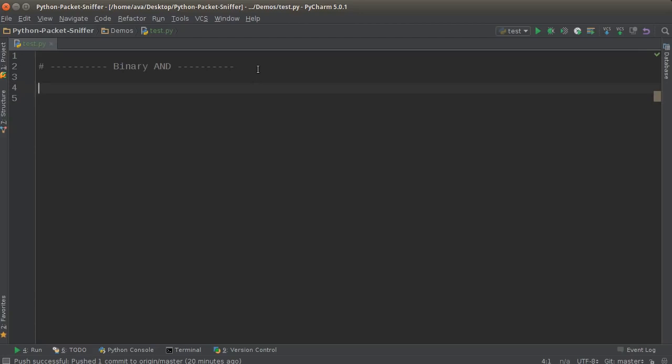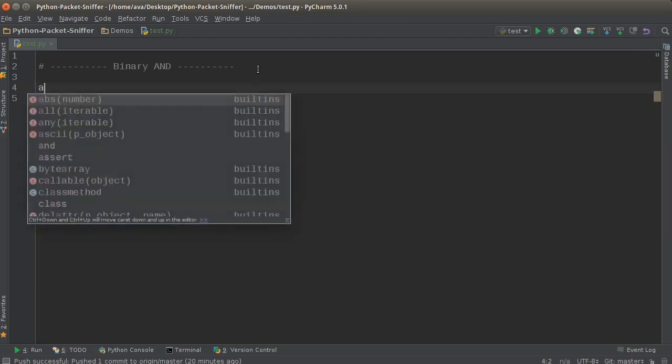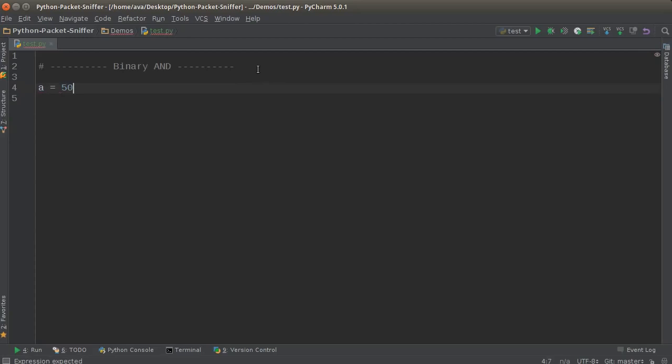So let's say that we have two different values. We'll say we have a value A, and this is just equal to the regular number 50, no binary or anything like that. And we have another number B, and this is equal to 25. Well, if you remember, the binary of 50 is 110010. I think that's it.